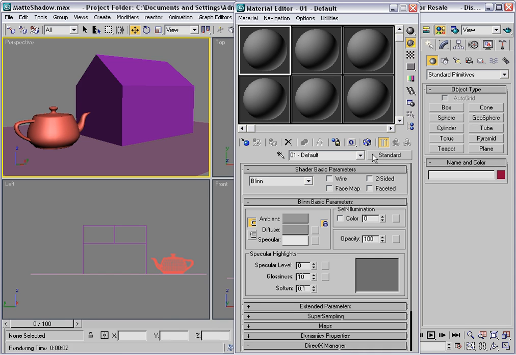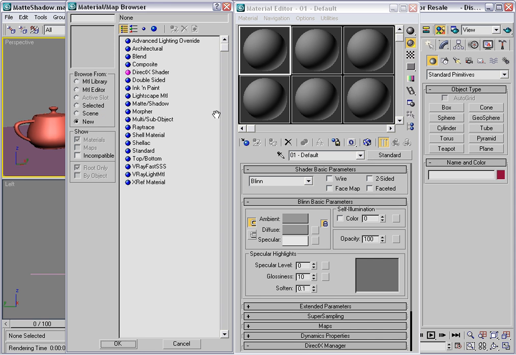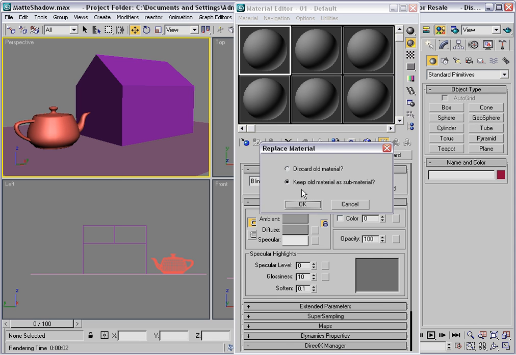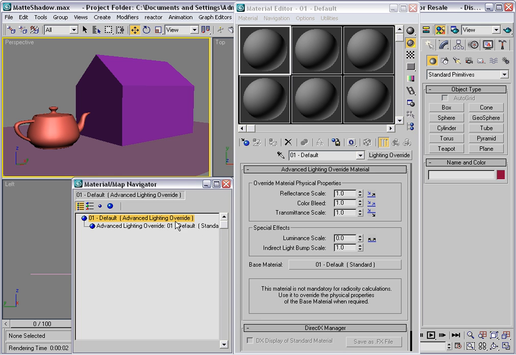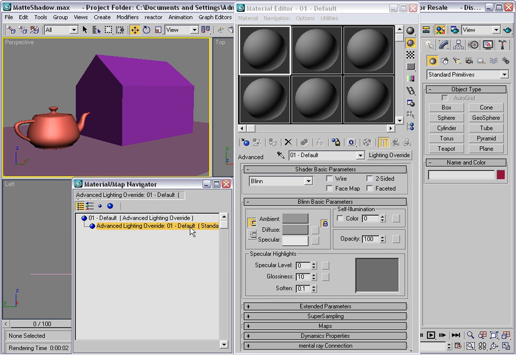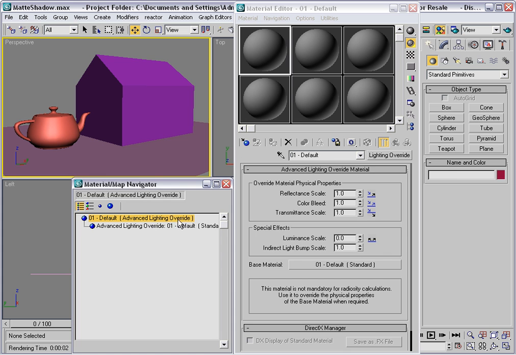I'd like to explore some of the special purpose materials now. I'll start with Advanced Lighting Override at the top. This uses a submaterial. This works kind of like a wrapper, and you can see that in the navigator. It wraps the base material, which in this case is a standard material. Advanced Lighting Override is used with the radiosity renderer, and it gives physical properties to a standard material.